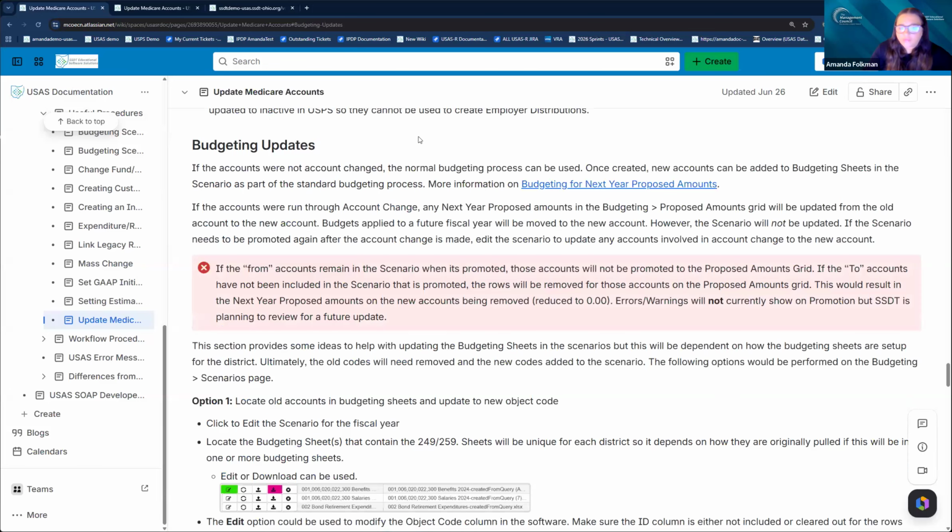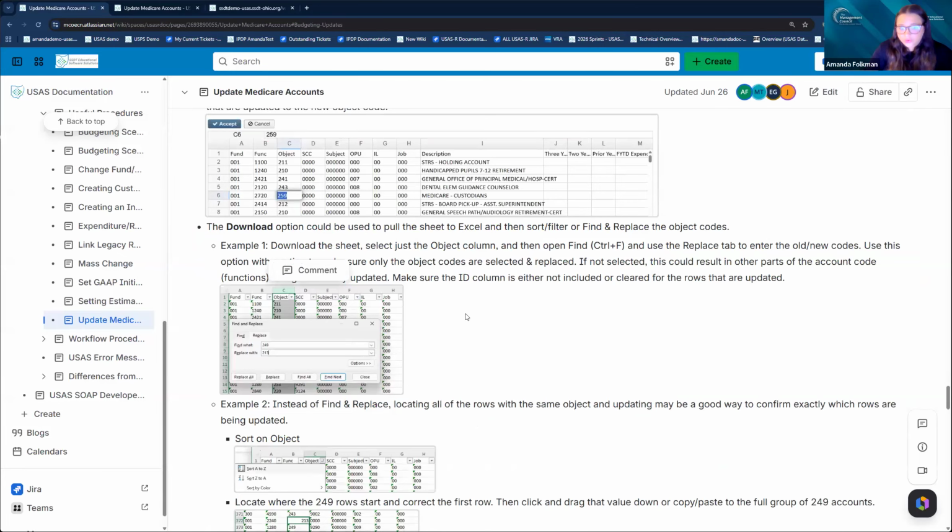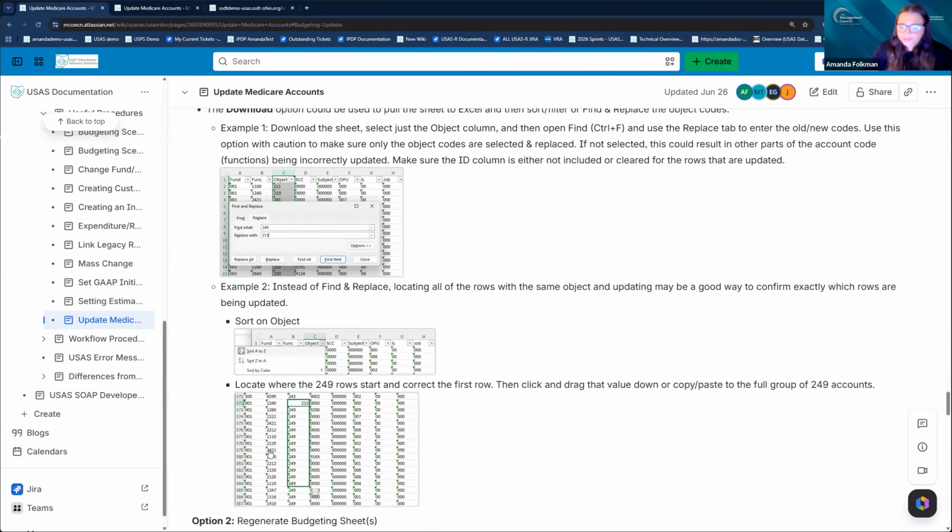But what I did here also explains this, and there are a couple options that I gave with a more specific example too. So you could find the account in the sheet and click to update, or you could download the sheet and do a control find, or a find and replace. This isn't exhaustive, but it goes through some of the options for updating the scenario.